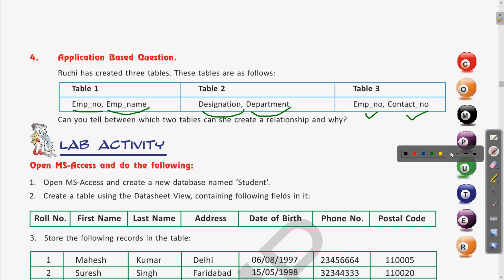Think about what will be the answer of this question, and we will discuss the answer in the online session which we will have. Clear? So try to understand what the question is. We are having three tables, table 1, table 2 and table 3, and these are the different fields in those tables. Clear? And if you want to create a relationship between any two of these tables, we have to tell which two tables can be used for creating a relationship and why we are choosing those tables. Clear? So this is the question.